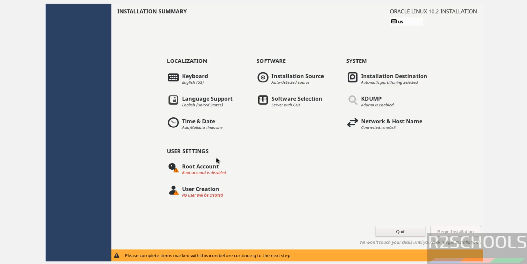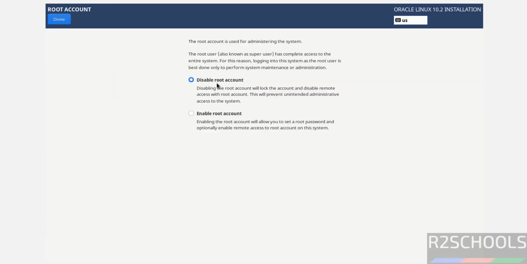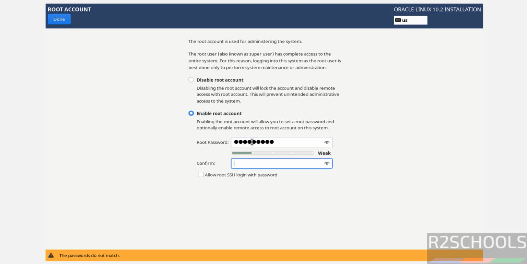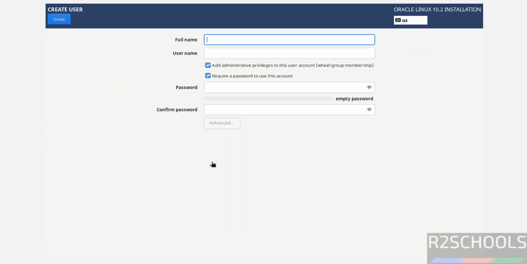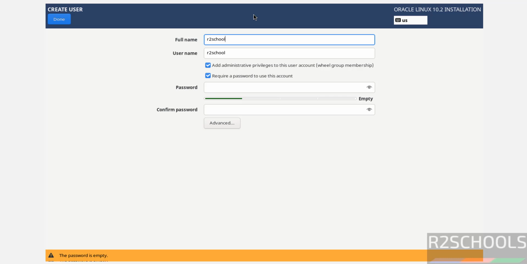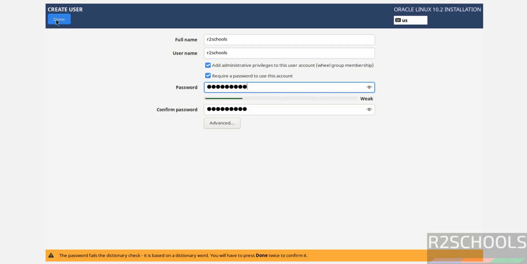Click on Done. Then root account. By default, Disable root account is selected. I want to enable it. It is up to you. Then click on Done. User creation. I am giving the user full name as R2schools, and this is the username. Add administrative privileges to this user account. Keep both as they are. It is up to you. Then click on Done.